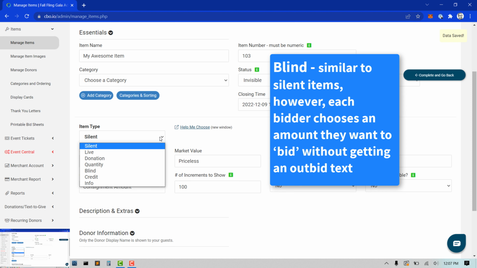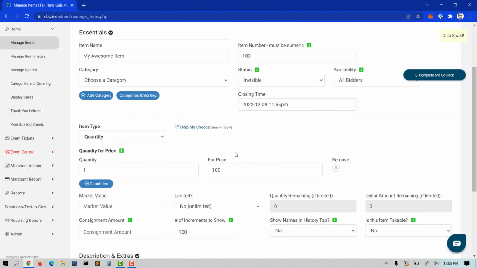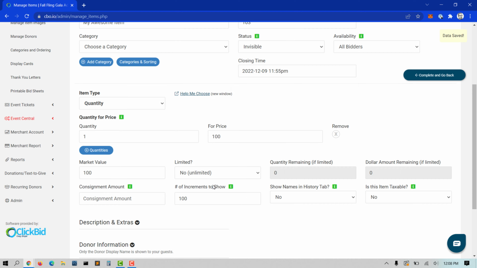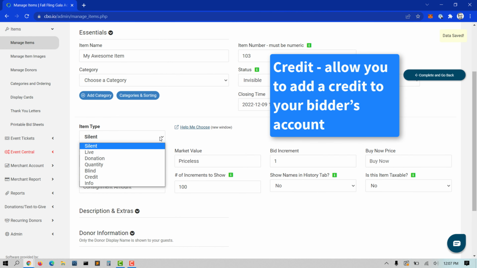Blind items are similar to silent items. However, each bidder chooses an amount they want to bid without getting an outbid text. None of the bidders know how much anyone else bid, and the highest bidder wins once the item closes. Credit items allow you to add a credit to your bidder's account. The credited item amount will be deducted from the bidder's total at the end of the auction.